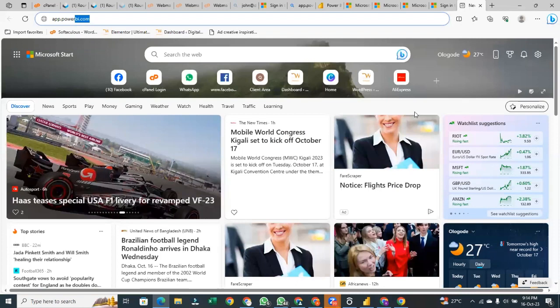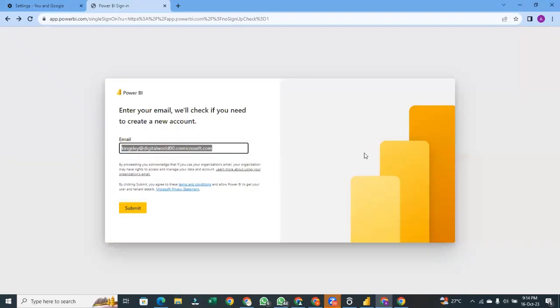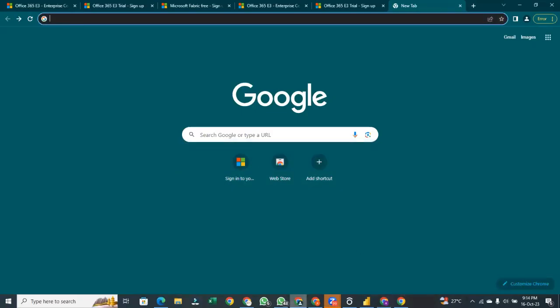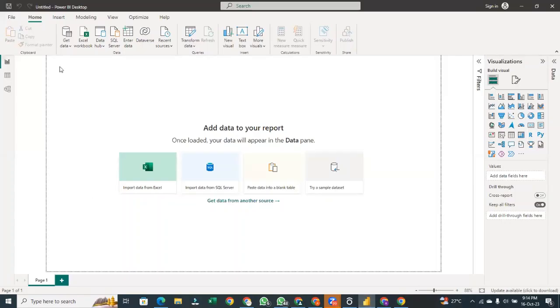But remember what we want to do? We want to publish our work, our dashboard, to this place. So all we need to do now is sign the Power BI service account we created into our Power BI Desktop app. Come to your Power BI Desktop, and up here click on the sign up button. That's the sign up button.